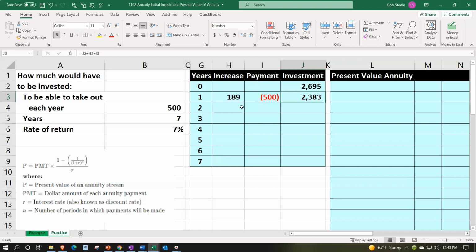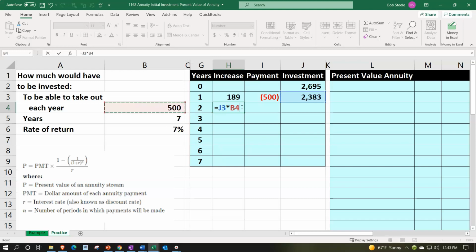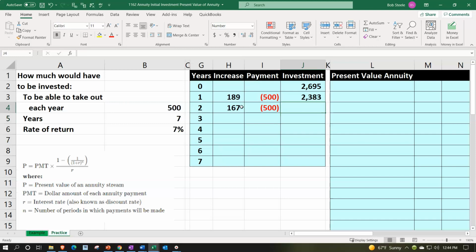Now, I think it would be better to calculate this one. I'm going to delete that this way. This equals the one above it plus the sum of, and the fact that this number is negative allows us to do that nice sum function of these two, closing up the brackets and enter. Let's do it again. This equals the 2,383 times the 7%. And then this is going to be the negative of the 500. And then this is going to equal the amount above it plus the SUM, shift 9, left arrow, holding down shift, left again, holding down the shift and 0, and enter.